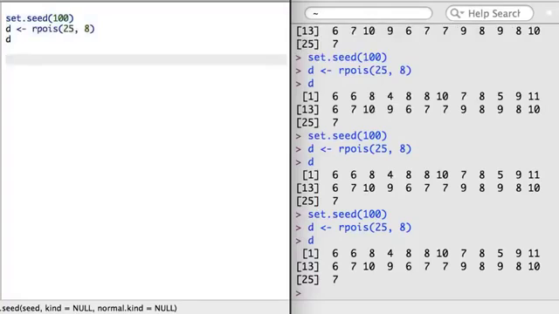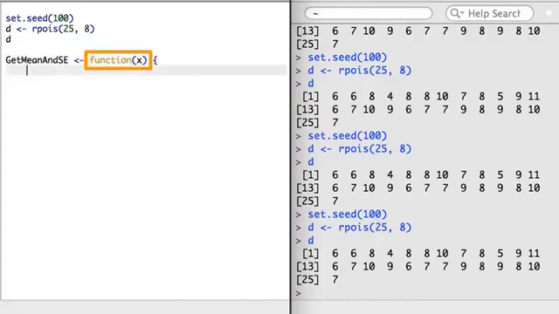Now on to the general structure of a function. I'll start by carefully choosing a function name. Here I've thought about this ahead of time. I'm going to call it get, mean, and standard error. Next, I'll assign a function object to this name using the function declaration. I've provided a generic argument x to represent the data, and I'll use braces to contain the code to be executed using the arguments.